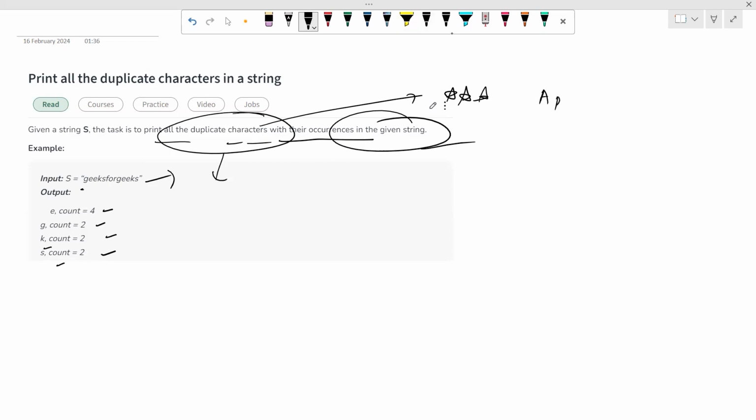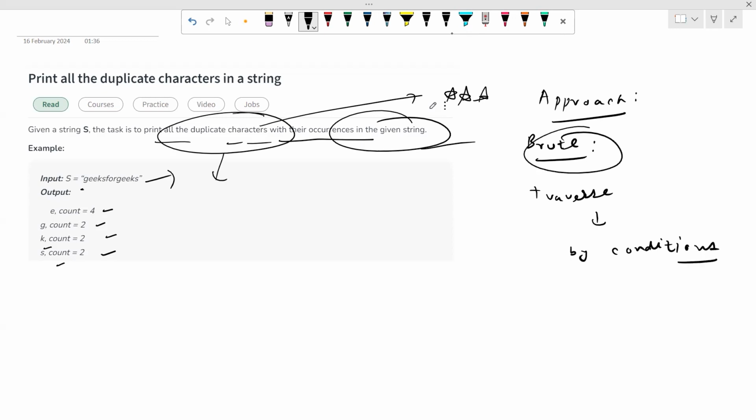First of all, let's talk about the brute force approach. A brute force approach says you just need to traverse over the string. You don't need to think about the number of loops, since it is a brute force approach. You just need to traverse over the entire string by following some conditions. What are those conditions?